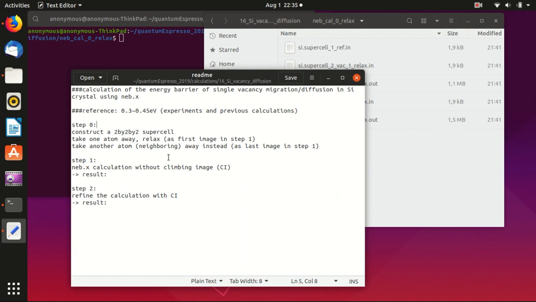In this tutorial, I will show you how to calculate the energy barrier of diffusion of silicon vacancy in silicon crystal using nudged elastic band calculation, and I will use neb.x in Quantum ESPRESSO. So I will split the tutorial into 3 videos, and this is the first video, and I will show you step 0, which is the preparation calculation, and I will first construct a 2x2x2 supercell.